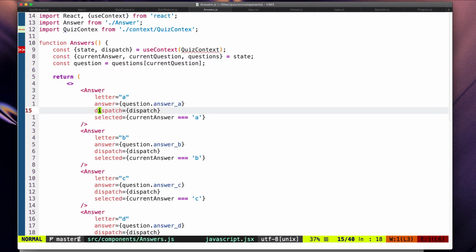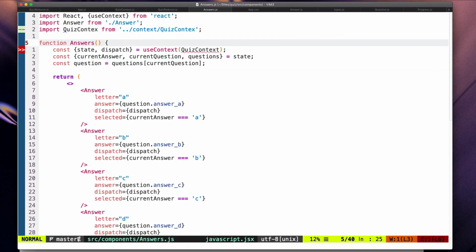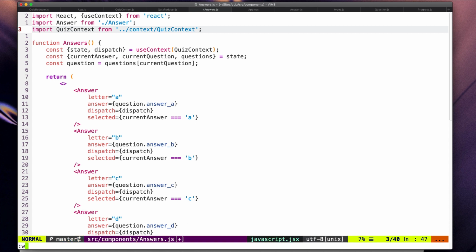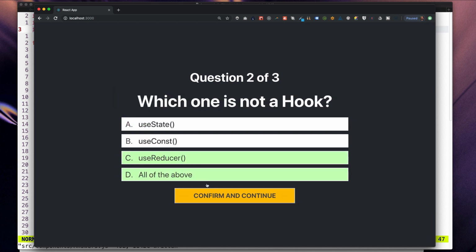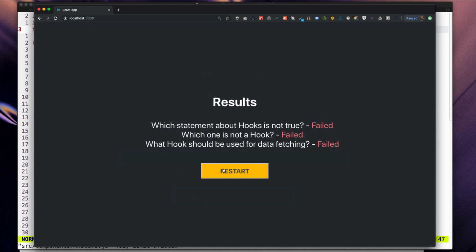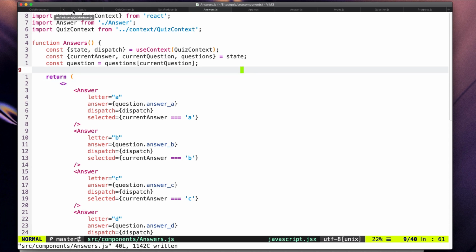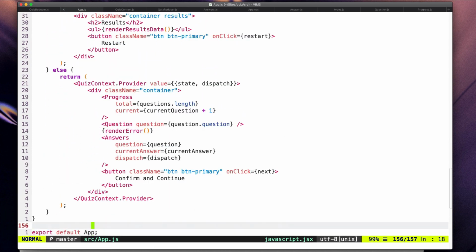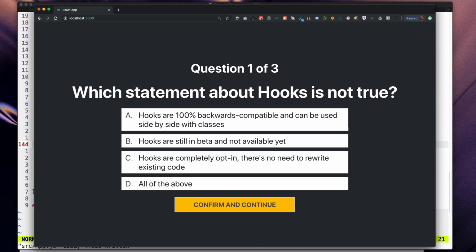Quiz context is not defined. Yeah, because we are in the components folder. Answer, no, same error. Quiz context is misspelled. Now it should work. Let's see. So awesome, it's working. And since we are not using the props now, we can actually delete this part here, and this should be still working.